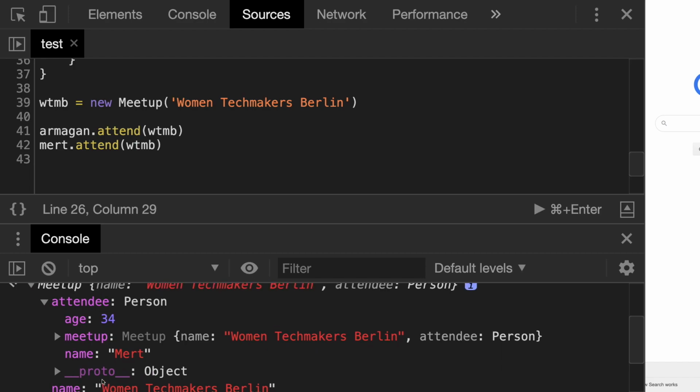Tell me again. I got rewritten by Mert. That's right. Mert overrode me. That's sad, right? So let's fix this. Obviously, a meetup can have multiple attendees, right? A meetup should have multiple attendees.